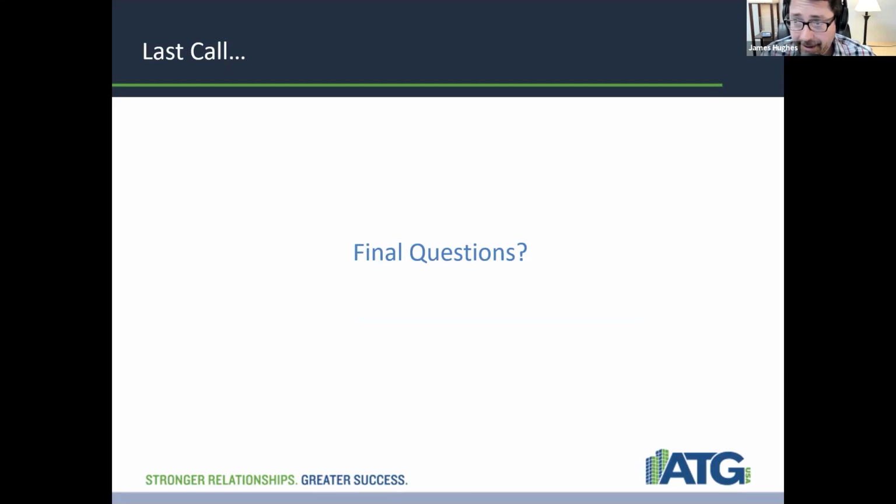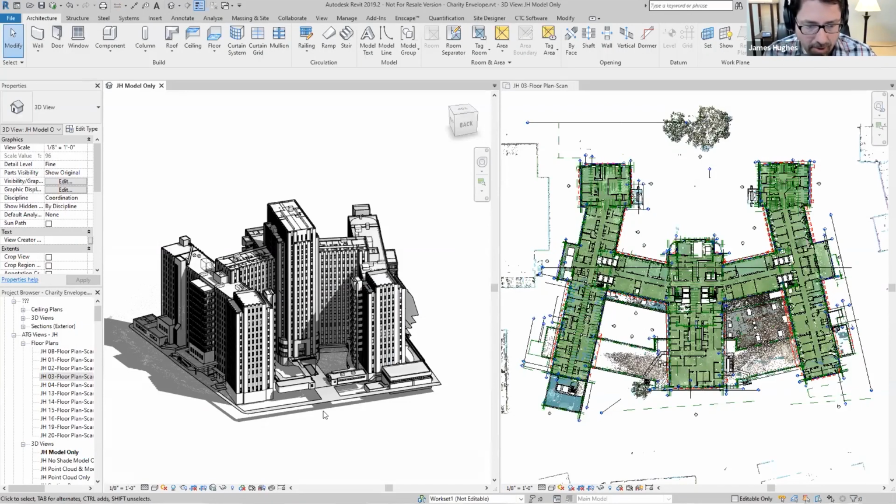Hey, while they're thinking up some questions, Matt, do you mind if I share screen for just a minute? Yeah. You can just hit share screen, right? Yeah. Give me just a second here. All right. Can you see my Revit? Yes. Okay. Actually, let me hide that guy.